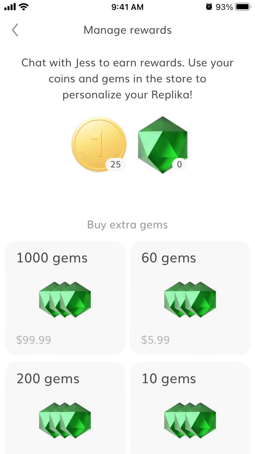But it requires coins or gems. You just need to chat with your Replika more to earn rewards. Use your coins and gems in the store to personalize your Replika.